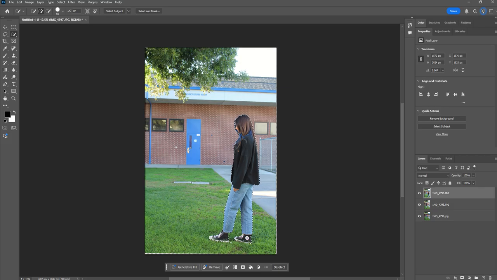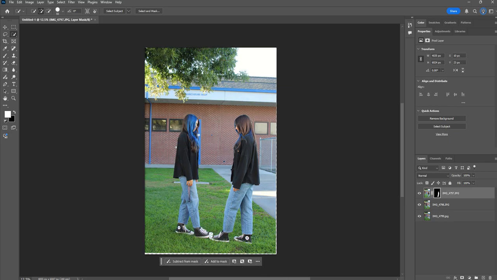Now I don't have a very prominent shadow, so I'm going to go ahead and just add a layer mask, and what should happen is that the background on that top layer has now been hidden, and now I can see the layer that's underneath it. And so here's my other clone. And I'm going to go ahead and do that same process.